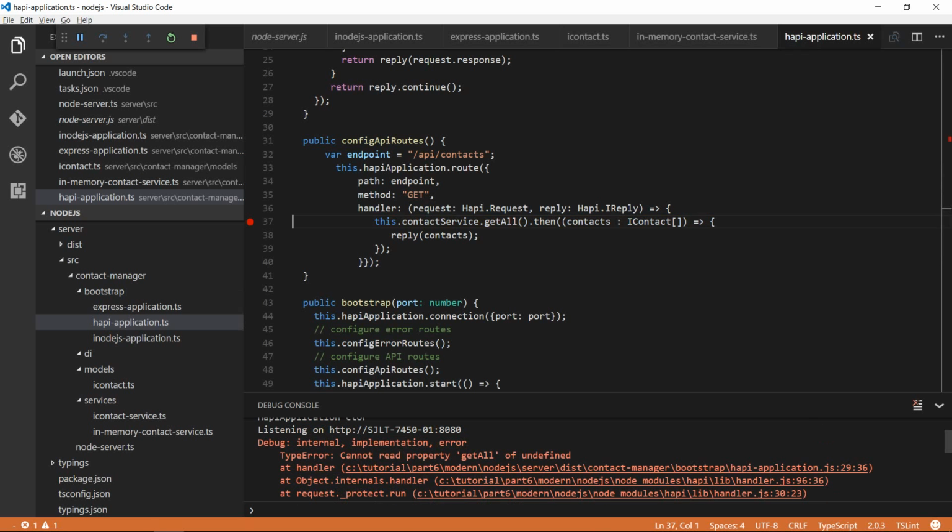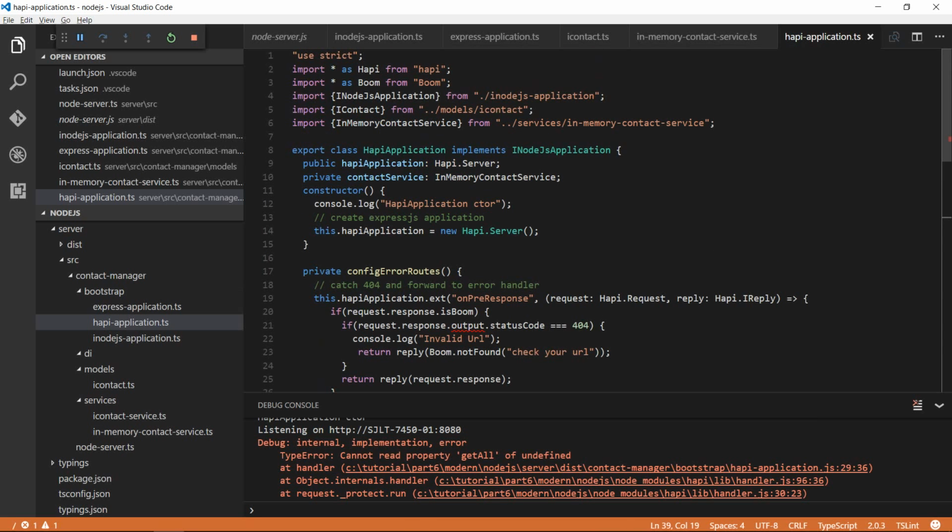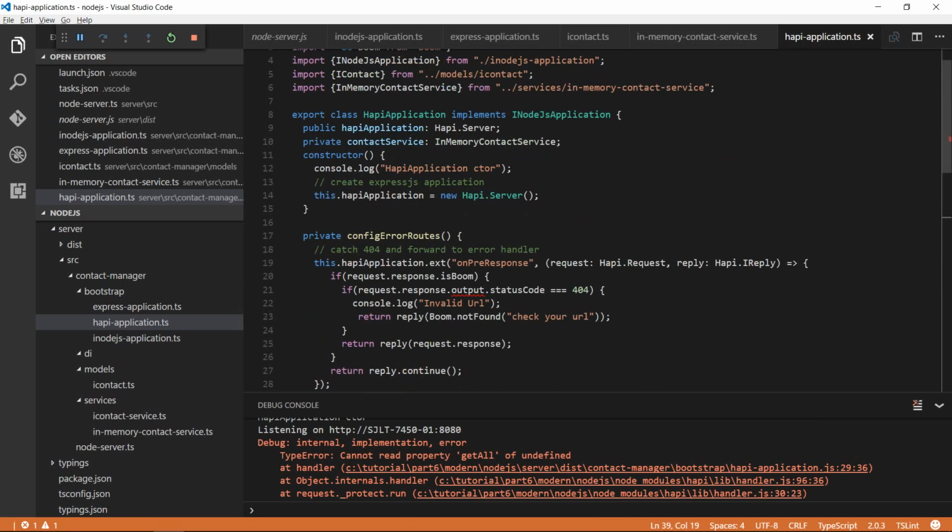Oops, there's some error. It says cannot read property getAll of undefined. Okay, let's see if the contact service is being constructed. Uh-oh, we haven't constructed the contact service. That's why it's giving a null reference exception.